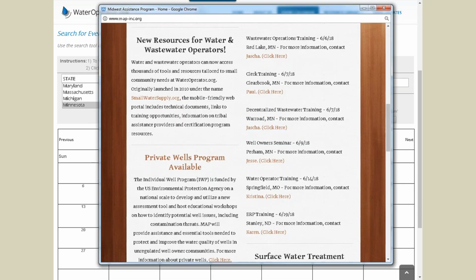If you click on the link to MAP, you can go to their main page, and I scroll down part way, and you can see that well owner seminar listed there, and it says, for information, contact Jesse, click here, and every one of our pages has a link like that. We don't host training. We actually don't do training ourselves except a webinar like this. Our job is to make sure that you know what training might be available for you in your area, and make sure that you can find it's relevant.